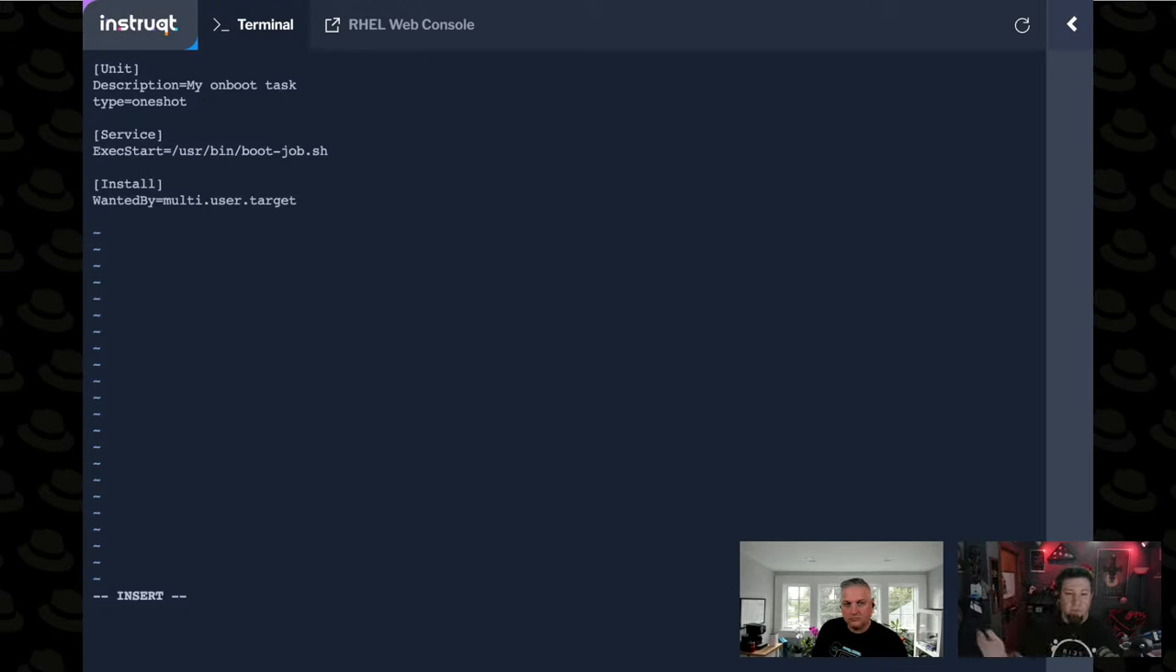And then the Install section, you tell it where in the boot process you want it to run. In this case, it's running in multi-user target. And if you remember when we talked about targets, that's basically once the system is up and ready for users to log in, right? So we have that defined.